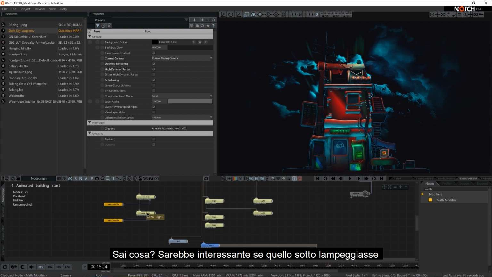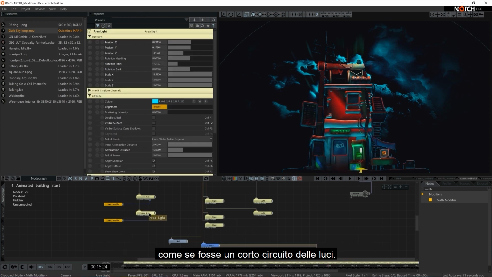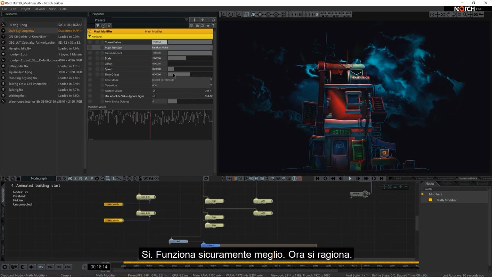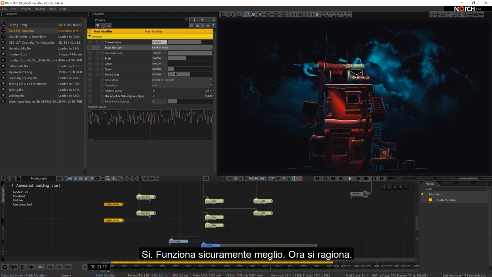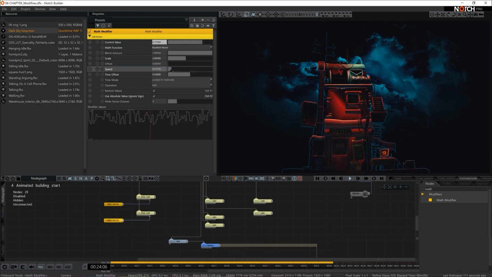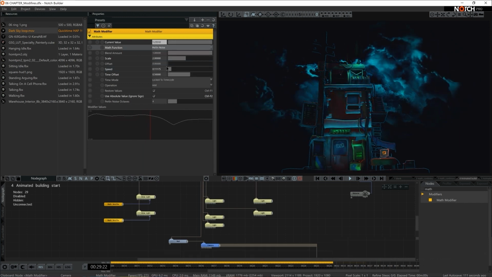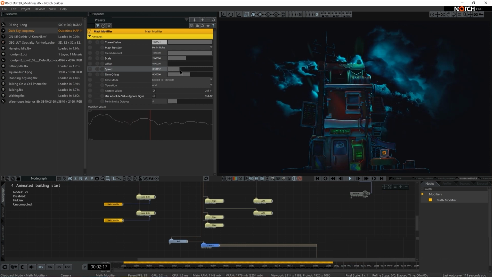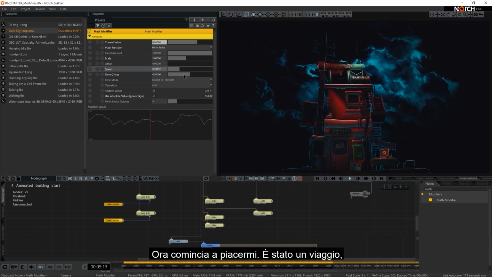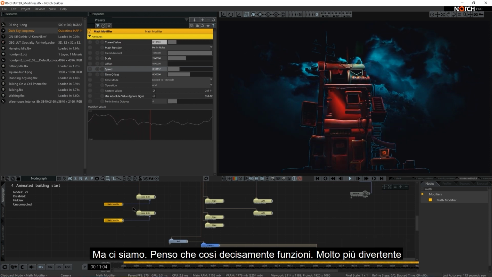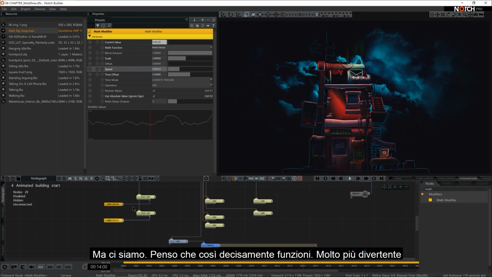You know what? Maybe it would be interesting if the bottom one would be shimmering as if it's a short-circuited light, like if it's a light that is about to go out. So I can fix that in a math modifier. I can set it to random noise, for instance. Yes, this definitely works better. Now we're talking. Slower, please. Maybe it could be a little bit more gradual. So instead of random noise, it could be Perlin noise. Yeah, I start to like this. This was a journey. I misled you quite a few times here, but here we are. I think this definitely works. This is much more fun than it was before.